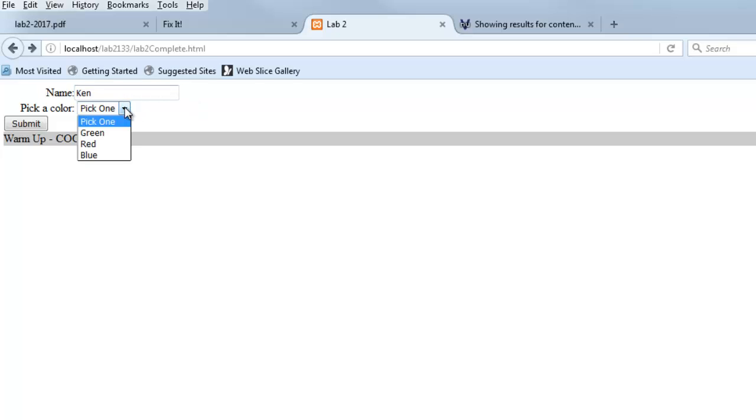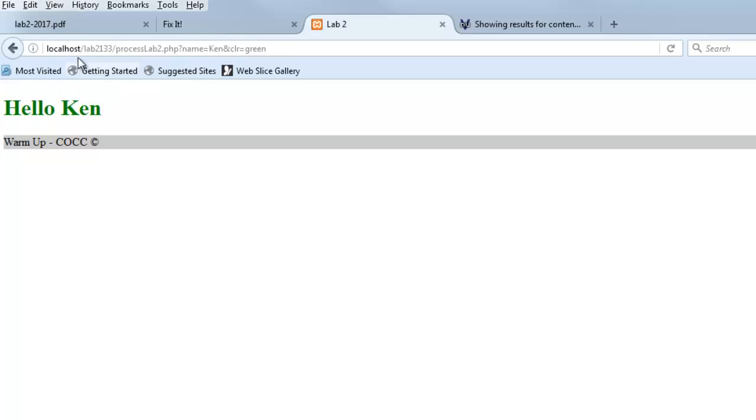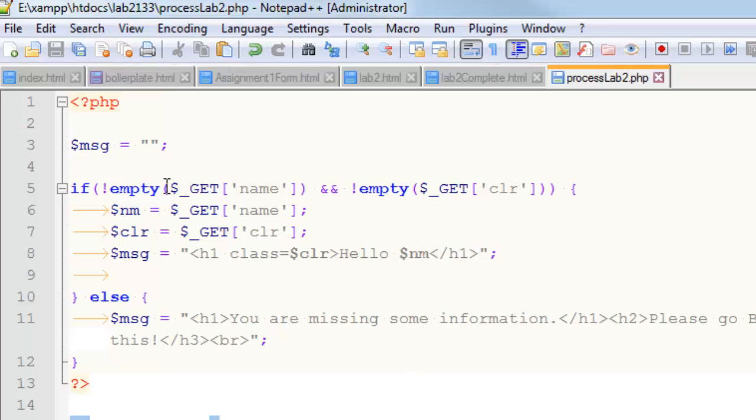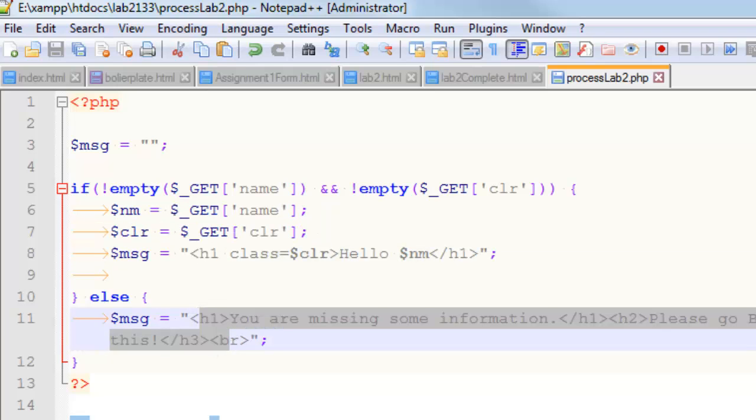All right, so I do Ken, I do green, right? This is that first one. When I press submit, I'm calling that second form, and it says hello Ken. Notice there's something up there called name equals Ken and color equals green. Do you see that? Name, color, those are variable names. Those things were both not empty, so I kind of did my thing, and we'll talk about what that means in a second. If one of those is missing, I'm going to get that weird message.